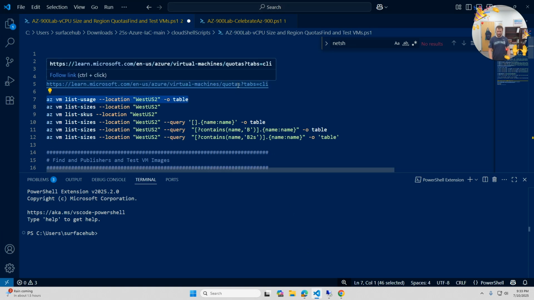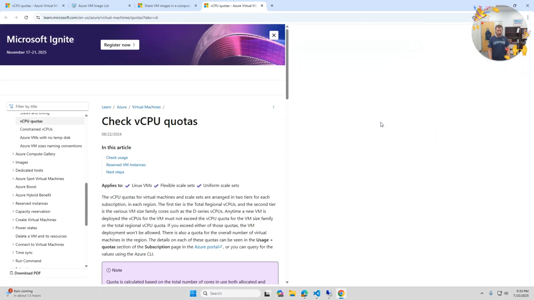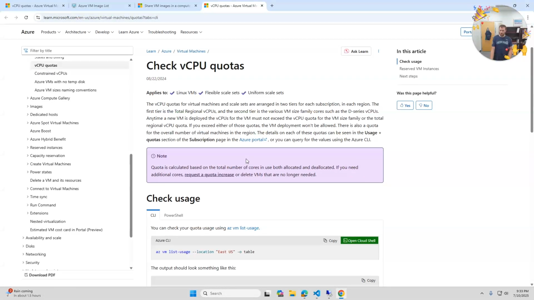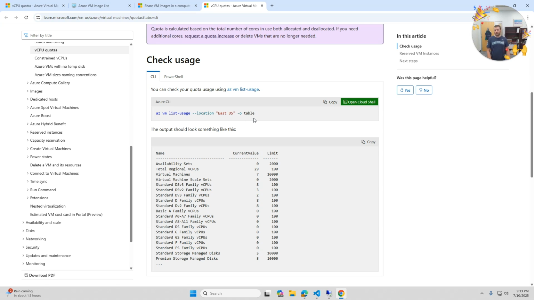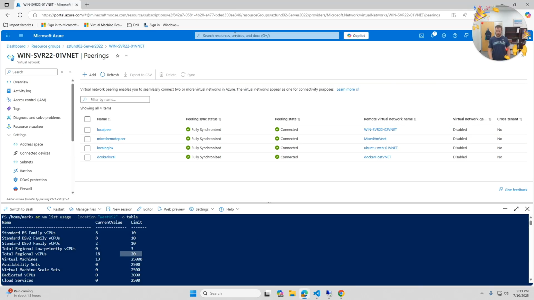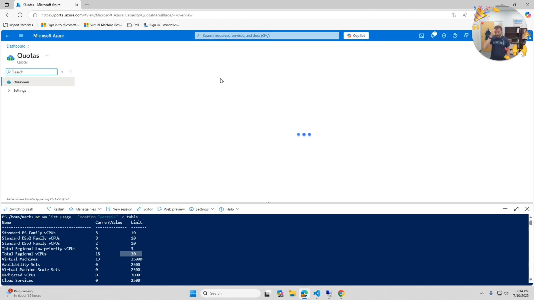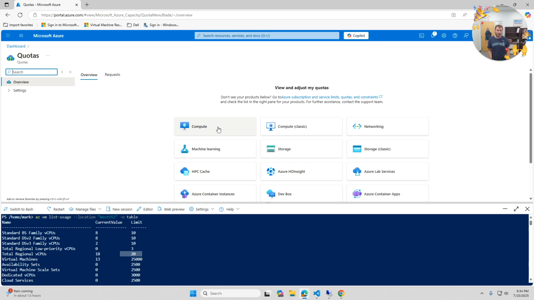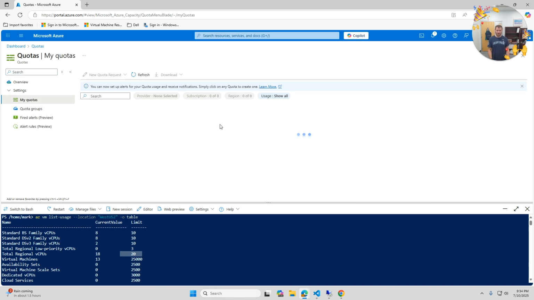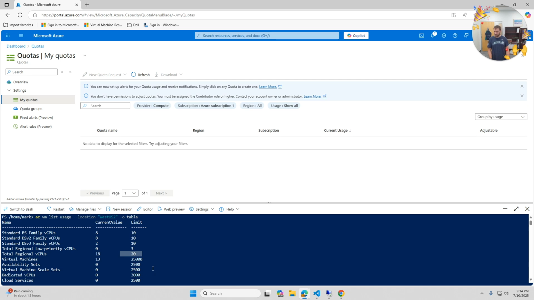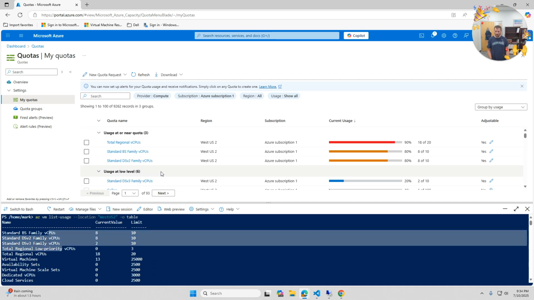The documentation is pretty good about how this works, but basically you can request more in your quota. You do this through the Azure portal by going to quotas. And then we're concerned right now in this example with compute. This will be a graphical representation of the information we're looking at down here. The one that was giving me trouble was this total regional vCPUs. And you see I've only got 2 more that I can use.